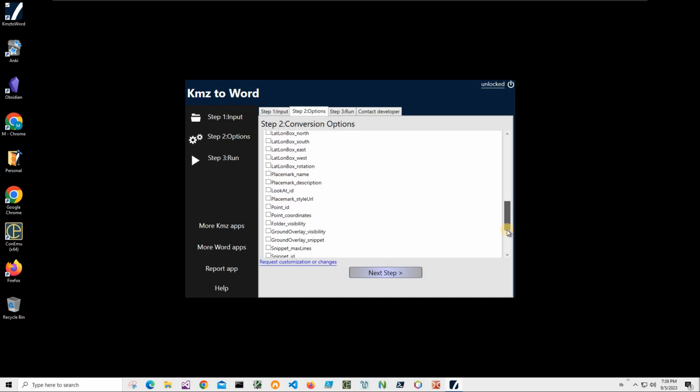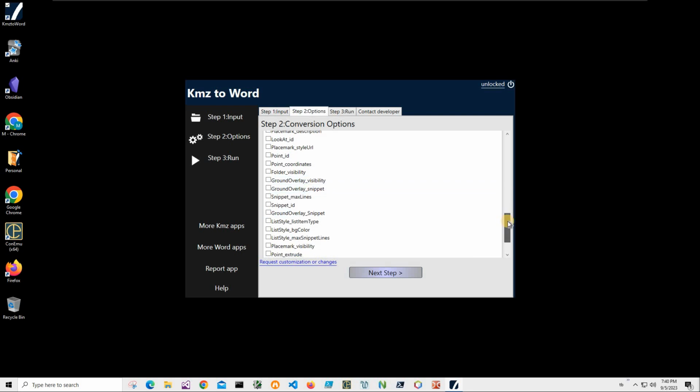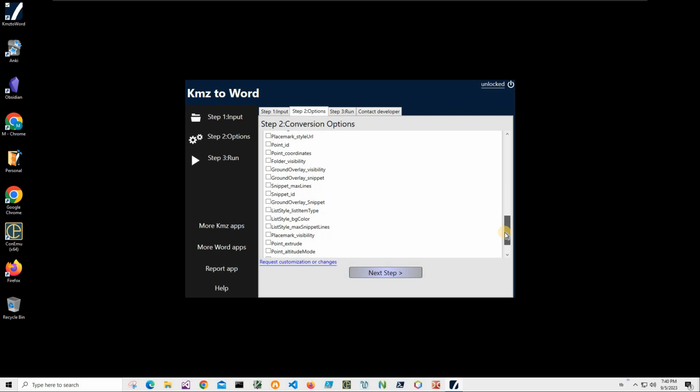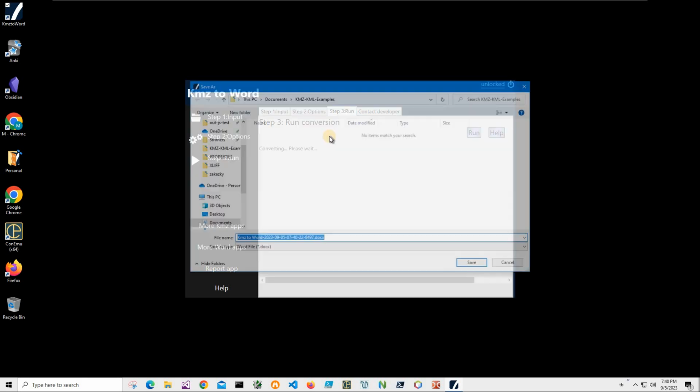So I will scroll down and I can use point coordinates, by the way, but it will be too big. A Word table is relatively small. If I place too many columns into Word, it may be too much. So let's import placemark name and placemark description, right? Just click on next, click on run.